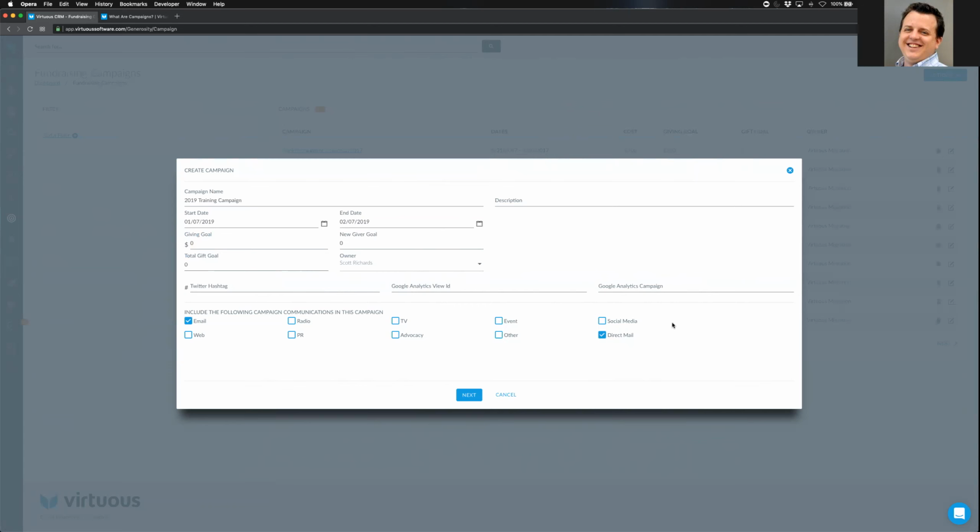Quick question on the Twitter hashtag and these other fields here. So you're saying those don't really do anything. They're just a place where the owner could say, for this campaign, this is our Twitter hashtag. If we had some kind of channel out through Twitter, this is the hashtag we would use. Is that what that field is for?